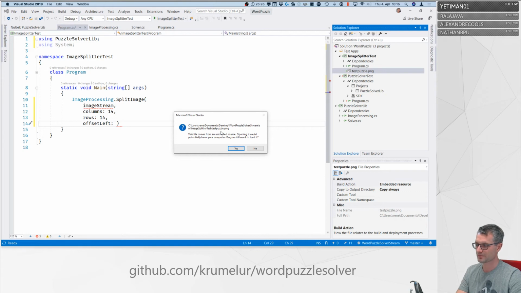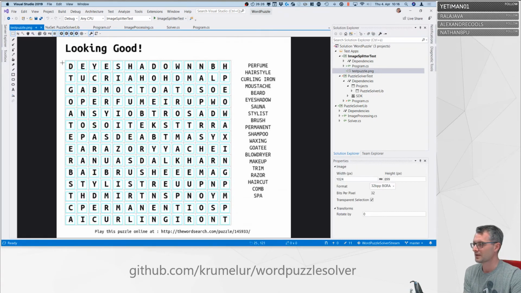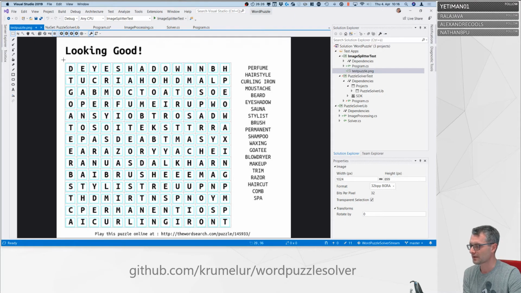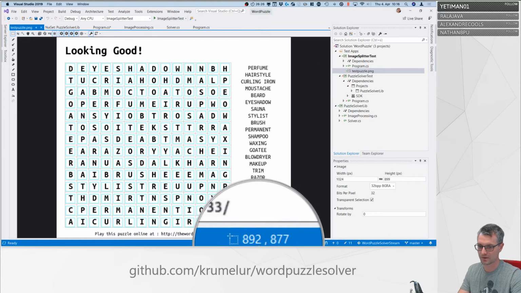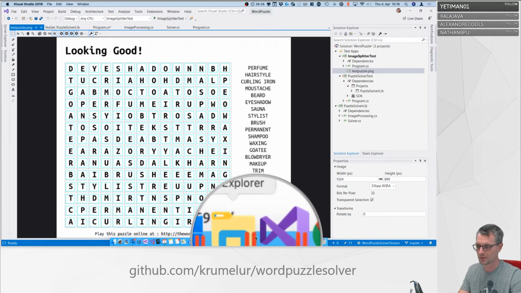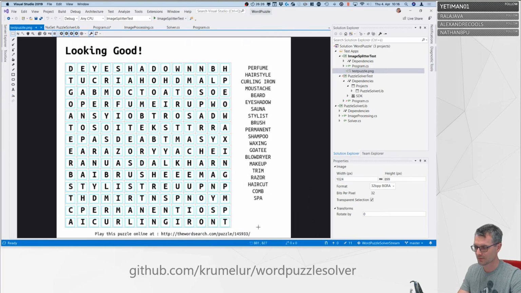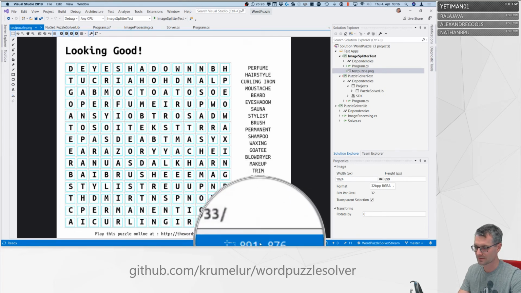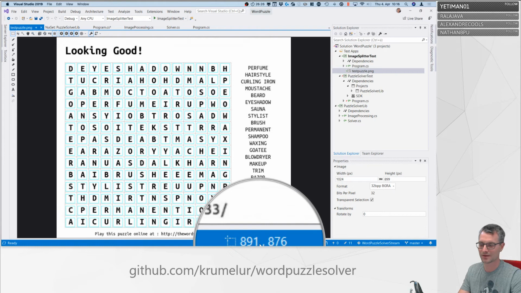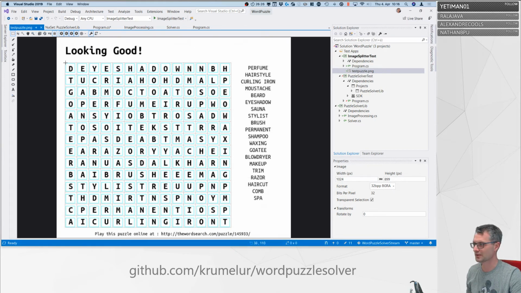This file comes from an untrusted source. Well, I don't think so. That's fine. So here's how you would find that out. You would just look at that image and look at the coordinates. You can find them down here. There they are. No, not there. Where are they? There. They come in 891, 876, and just try to find out what this corner is.